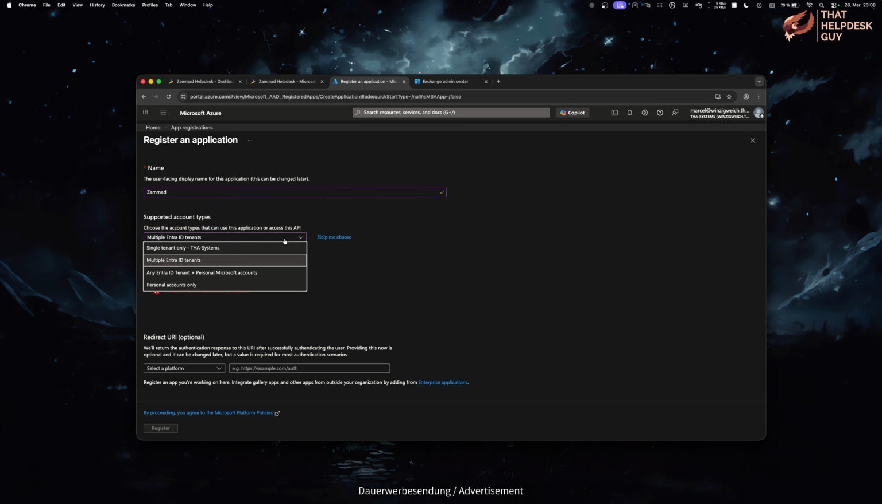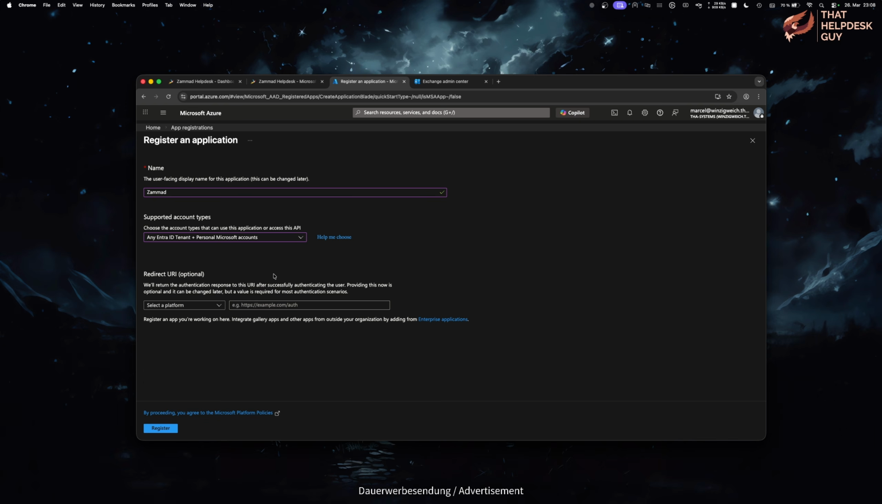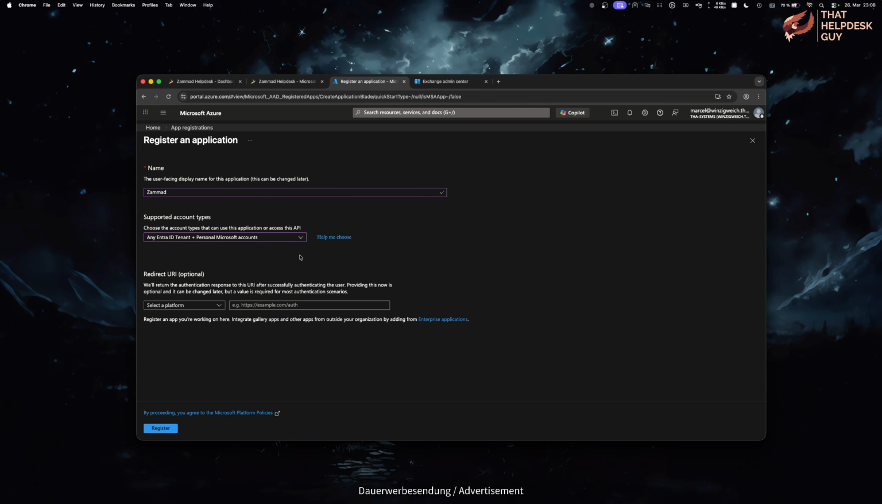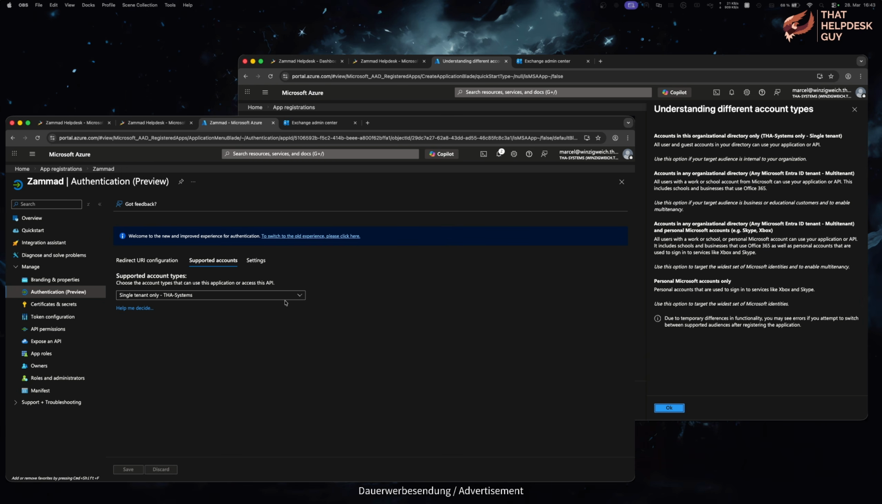To allow all tenants, including personal Microsoft accounts, use any Entra ID and personal Microsoft accounts. This option is most likely only relevant for authentication with customers only. Last but not least, you can allow end-user accounts with personal accounts only. What you have to choose here depends on your use case. Don't worry in case your decision proves to be wrong later. You can adjust it if needed.